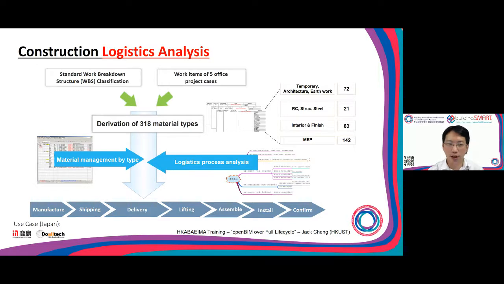And after defining the material, the portfolio or the type, they try to break down the project into different work packages, or what's called the work breakdown structure. And they also combine the different cases, and then all together they define different material types, and then link this with the logistics, and then they can perform some kind of analysis.